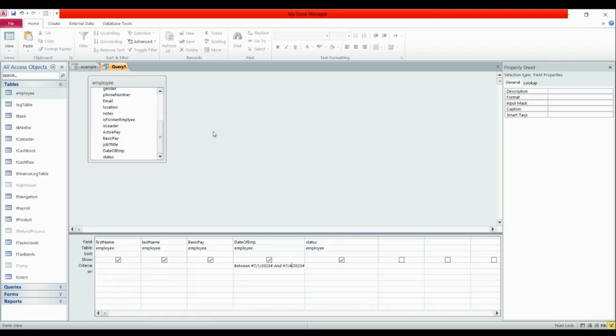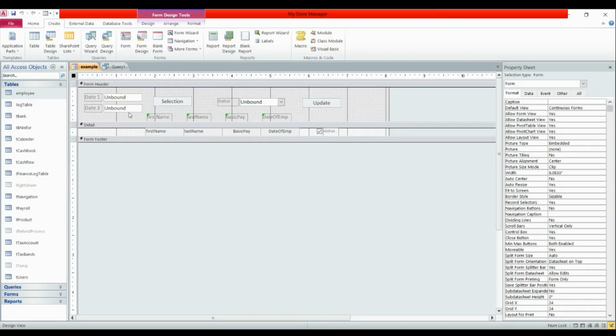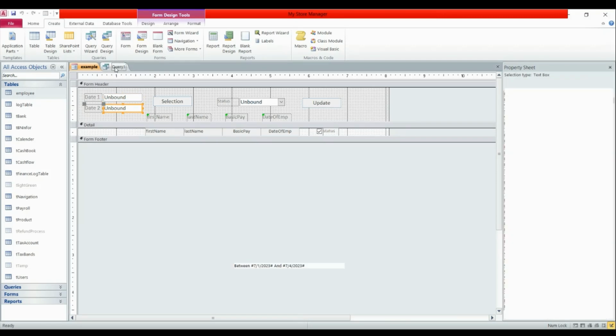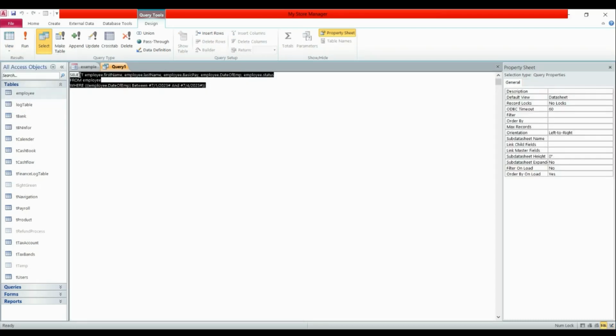All right, now how are we going to make sure that the dates here change? Because when we run this query it will always show the information that is between these two dates. So how are we going to make sure that our query is able to receive the dates that we put here? So what I'm going to do is go on view here, then go on SQL view, and then I'm going to copy this query here.